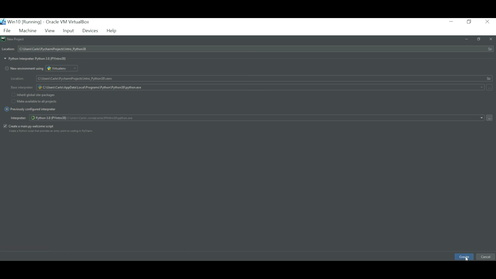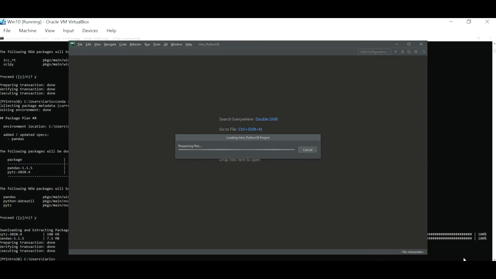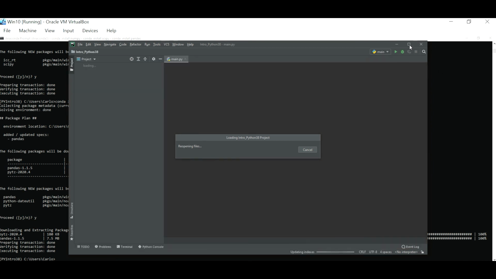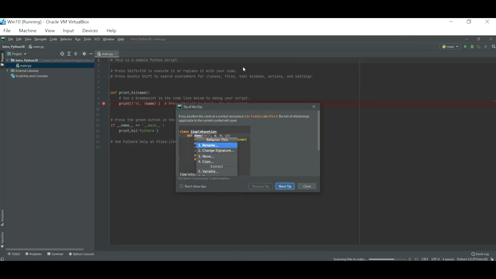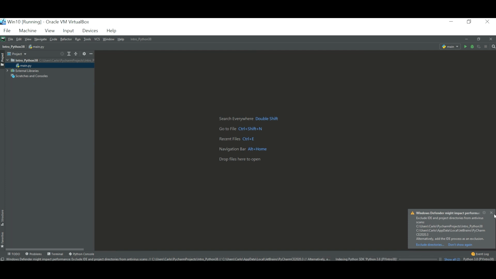Perfect. So Python 3.8, the name of your interpreter is PyIntro 3.8. Very good. Create. Perfect. You can go over the tips if you want. You don't need to. Very well. So you have your PyCharm application IDE.